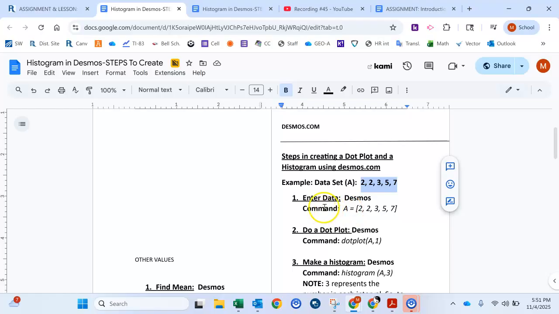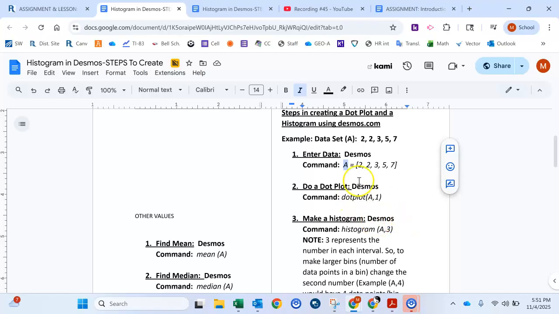The first thing we do is put the data set in, and you need to come up with a name for it. I'm going to call it A; my data set is A. It doesn't matter, I could make it data set B or C, but once you make it A, it needs to be A and consistent when you start getting information about it. But here are our values: 2, 2, 3, 5, 7. So I'm going to go back to Desmos.